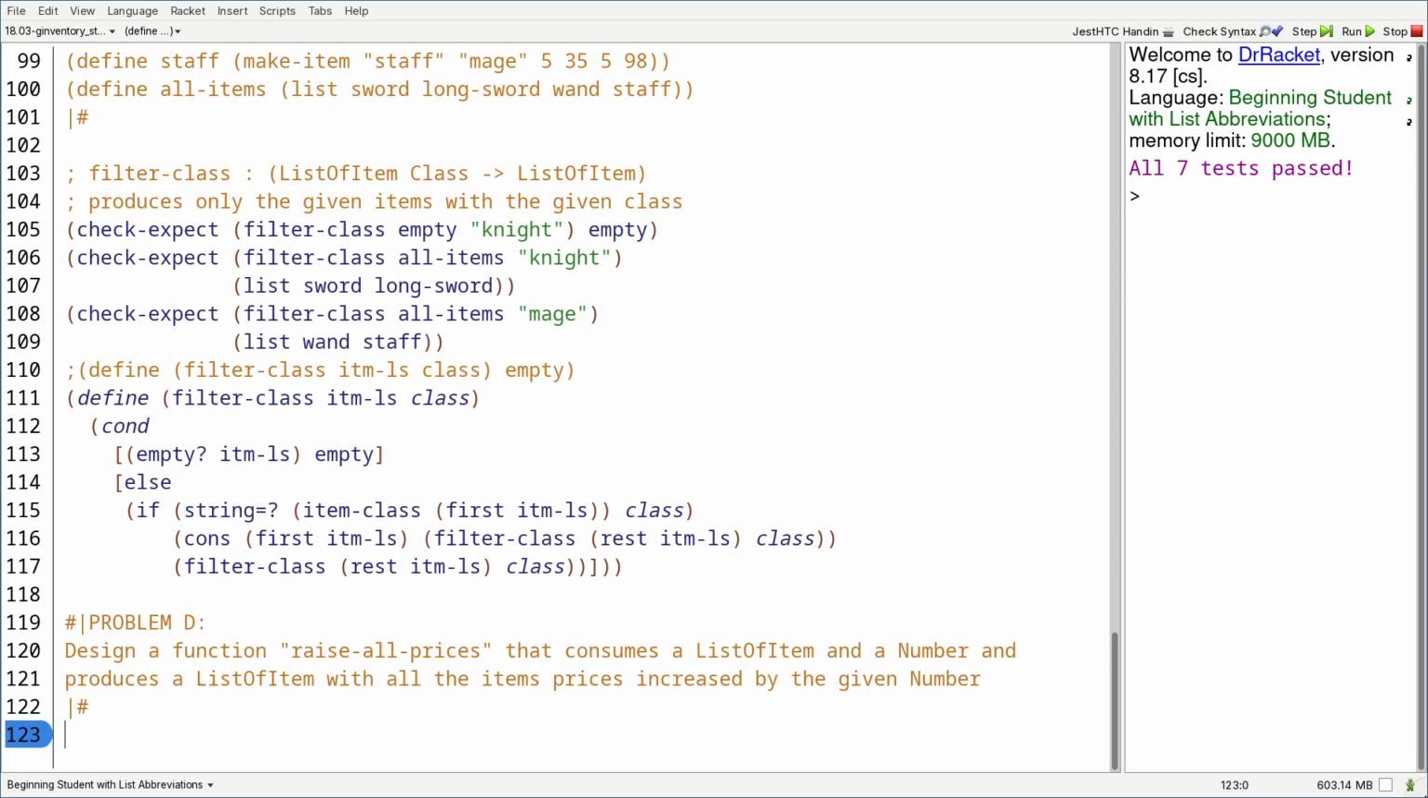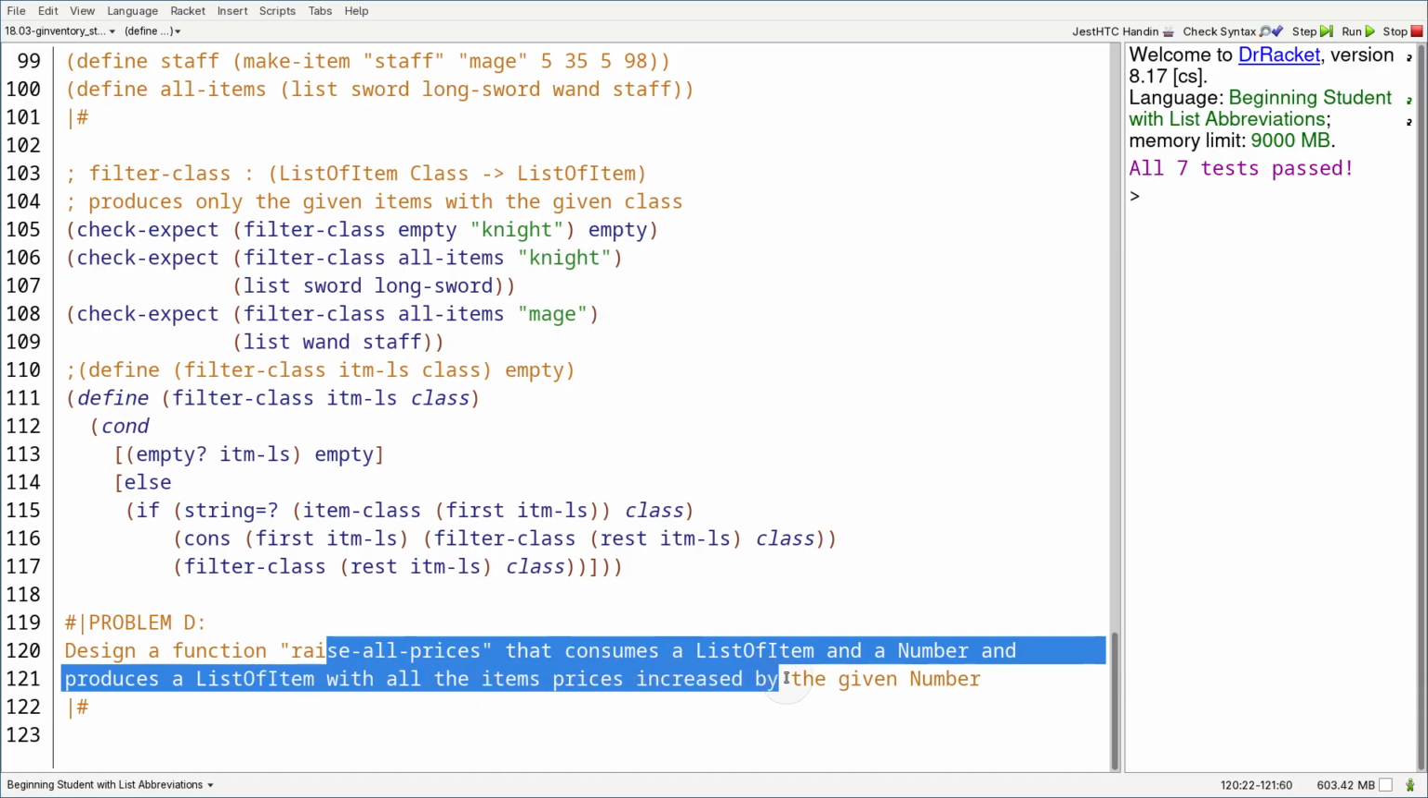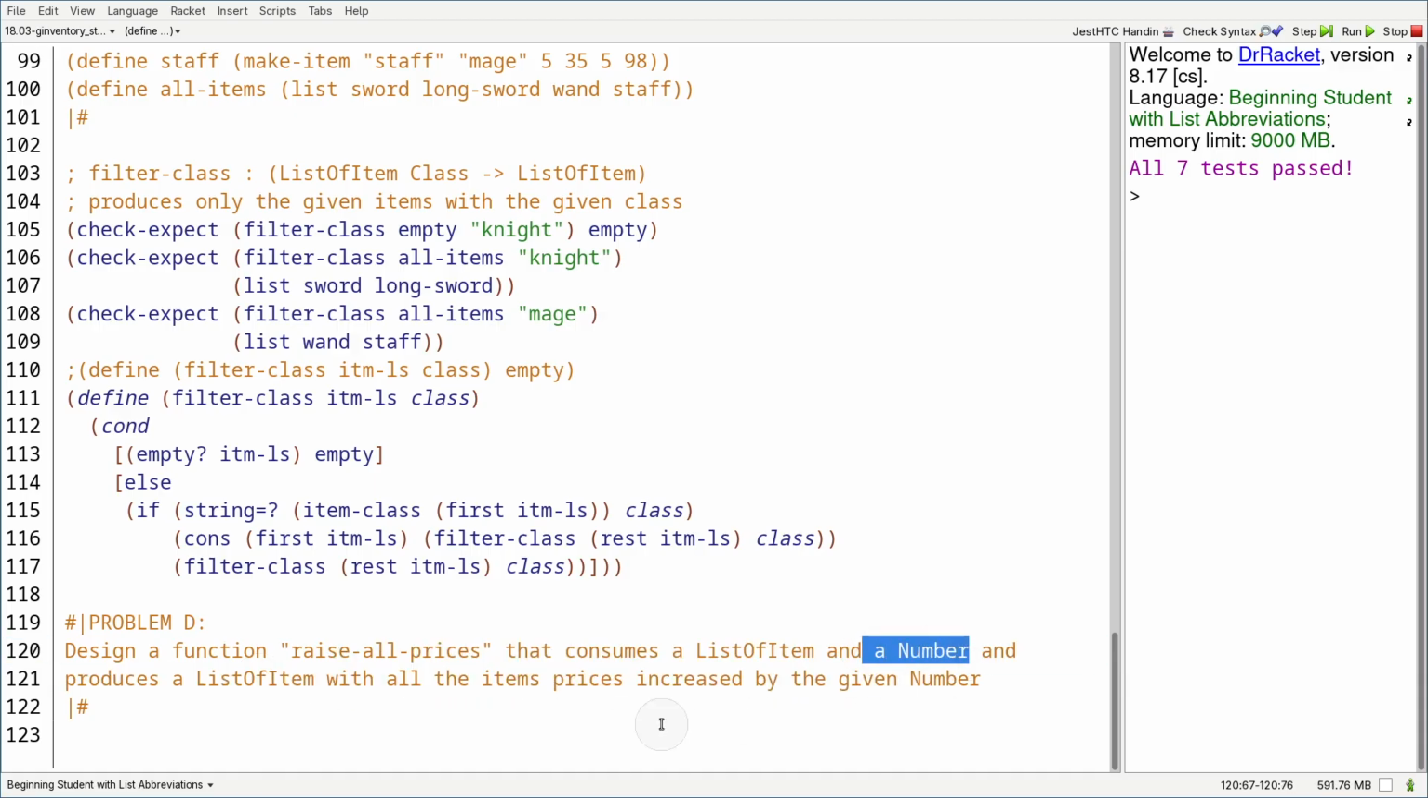Problem D says: design a function raise-all-prices that consumes a list of item and a number and produces a list of item with all the items' prices increased by the given number, so this given number here. Pause the video and try to work through raise-all-prices on your own. Spoilers in 3, 2, and 1.